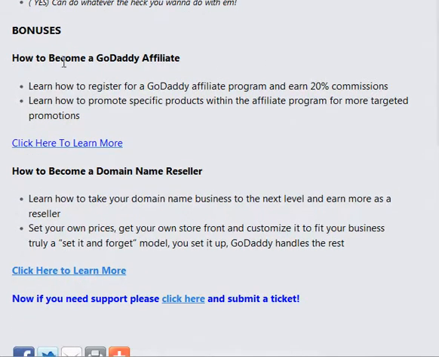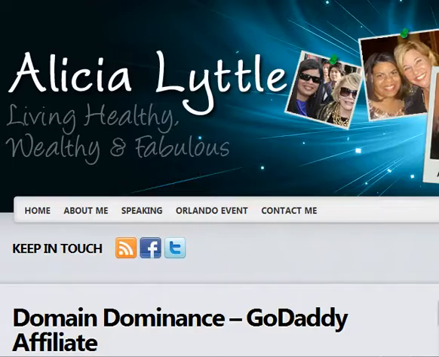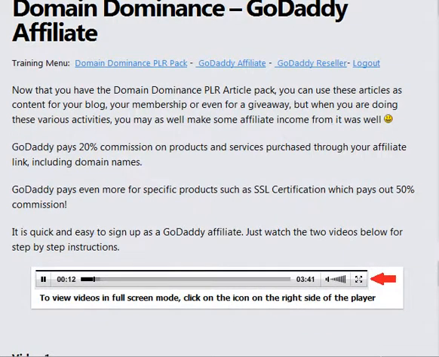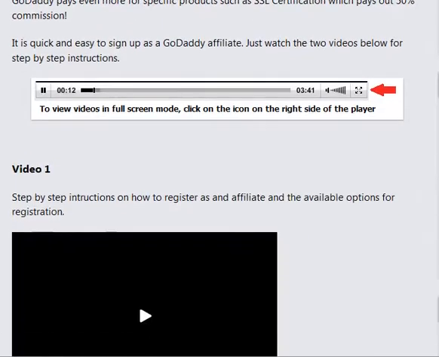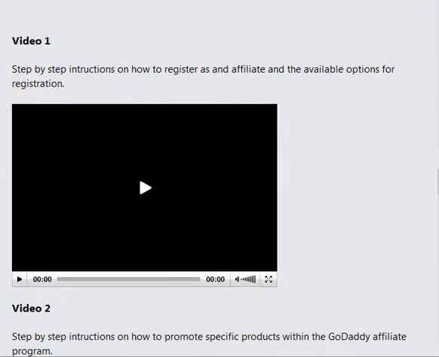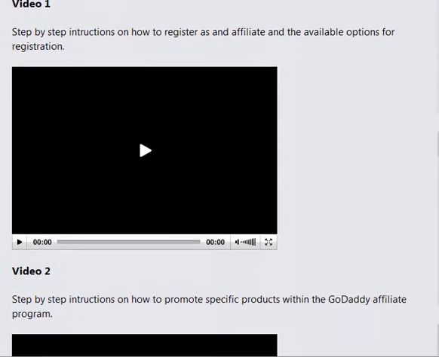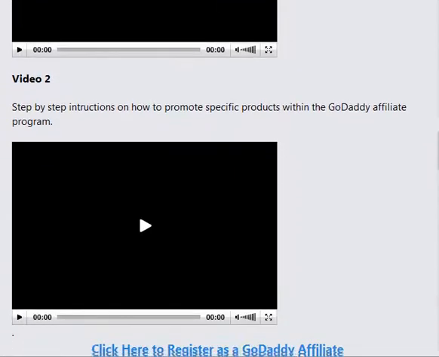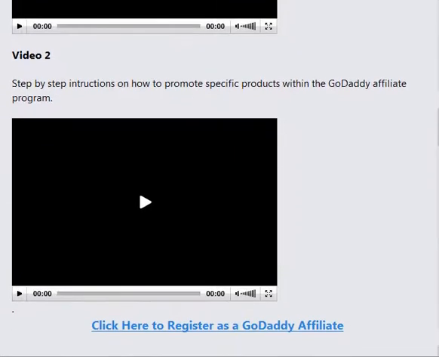So the first bonus is how to become a GoDaddy affiliate, and the second bonus is how to become a domain name reseller. Let's go ahead and click on the link for how to become a GoDaddy affiliate. It's going to open up in a new page, and here we are. Once you're on this page, you're going to see 2 videos. Video 1 is step-by-step instructions on how to register as an affiliate and the available options for registration. Video 2 is step-by-step instructions on how to promote specific products within the GoDaddy affiliate program.